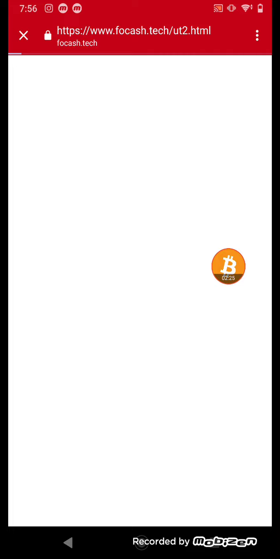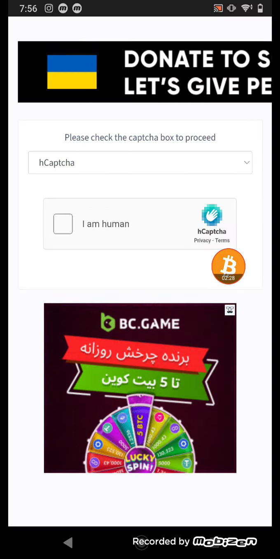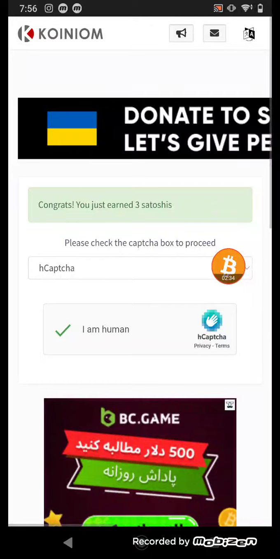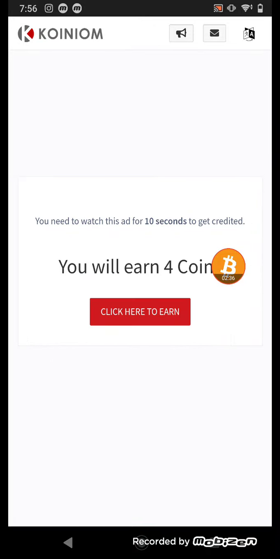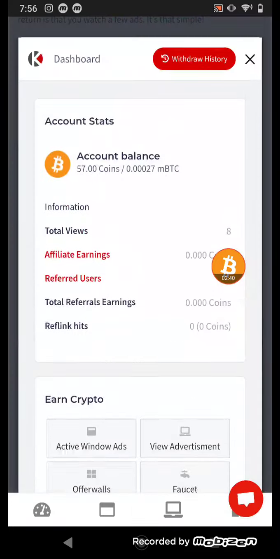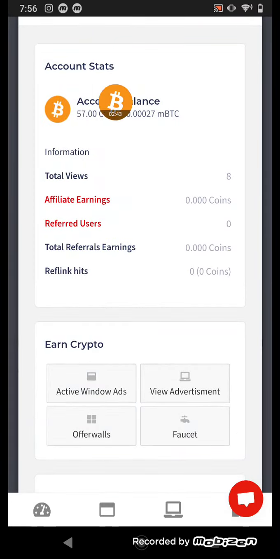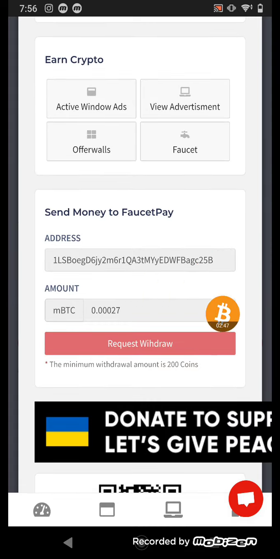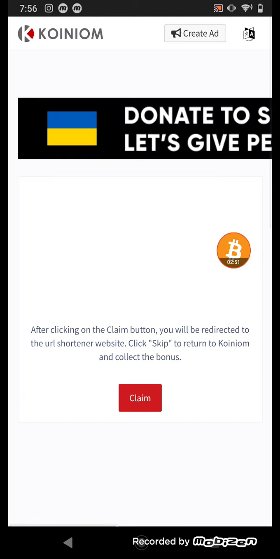I'll show you another way that you can earn. You just click close. Okay, and that's it. I don't want to earn anymore. You just click login. In here you can see I have this much coin. For withdrawal you need 2,200 coins.